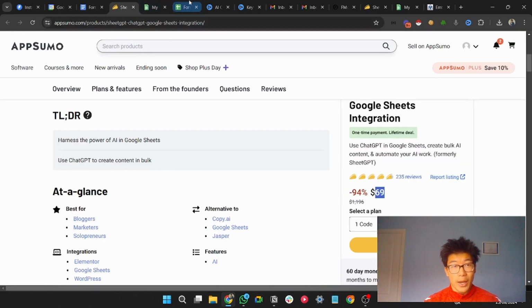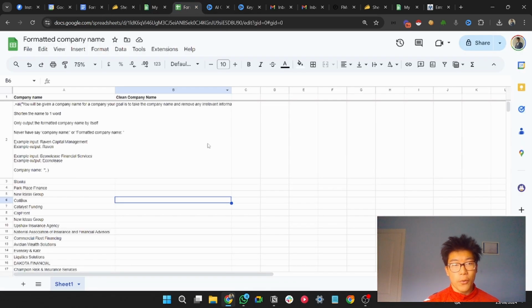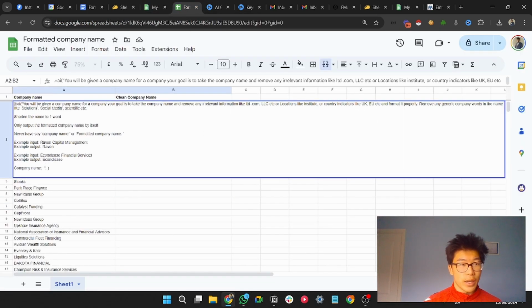So I'm going to show you how I do it now. I have a formatted sheet here, and this is the prompt I usually use. You have to do equals AI. I put a full stop just to make it work. You'll be given a company name, and your goal is to take the company name and remove any irrelevant information like Ltd, .com, LLC, etc., or locations like Institute, country indicators like UK, EU, etc., and format it properly. Remove any generic company words in the name like Solution, Social Media, Scientific.